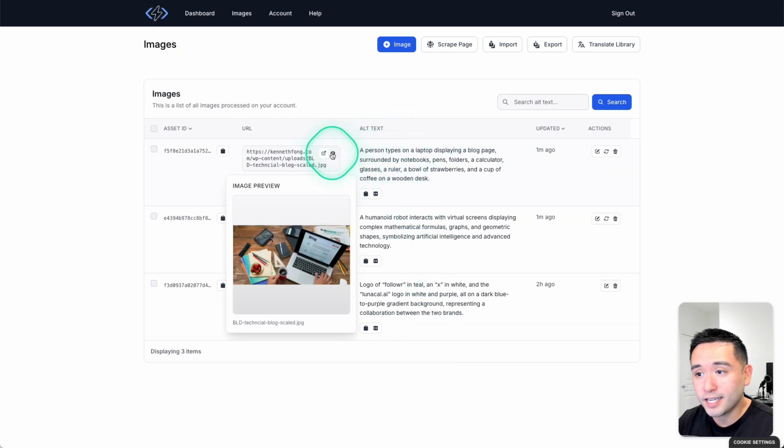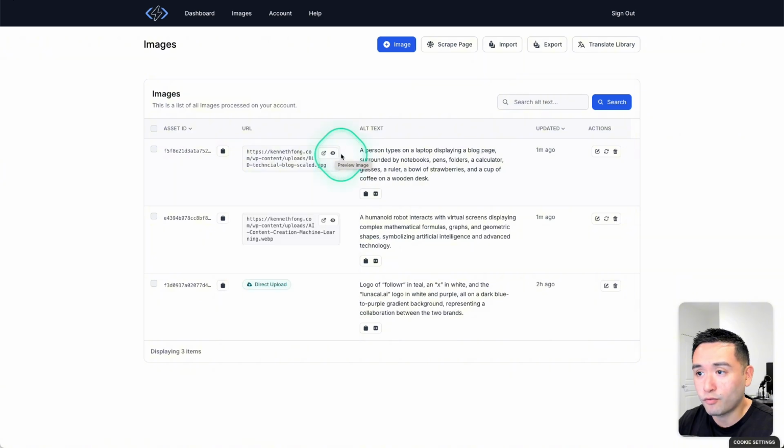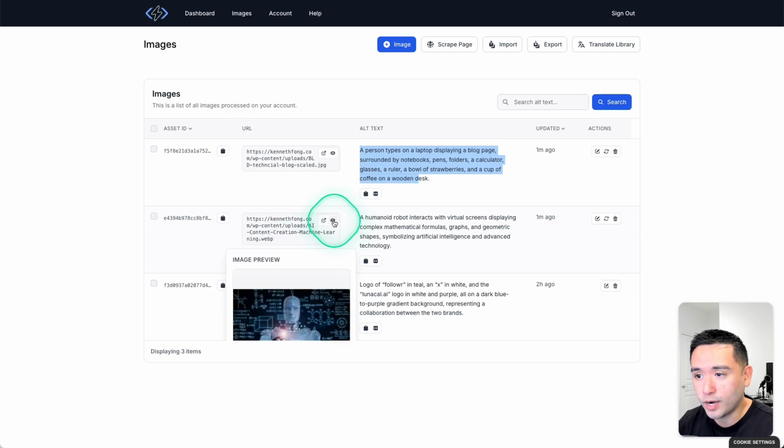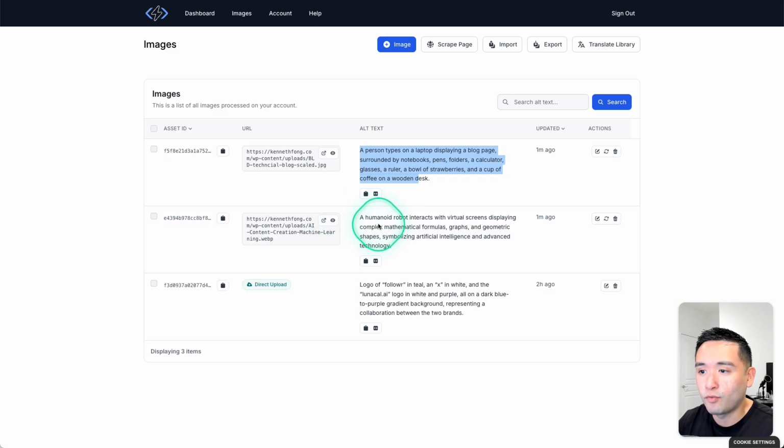So for this image, the alt text says, a person typed on a laptop displaying a blog page surrounded by notebooks, pens, folders, a calculator, so on and so forth. So it's actually pretty descriptive. It got it accurate. And then this more AI generated one, it says, a humanoid robot interacts with virtual screens, displaying complex mathematical formulas, graphs, so on and so forth. So I think the alt text is actually pretty on point.